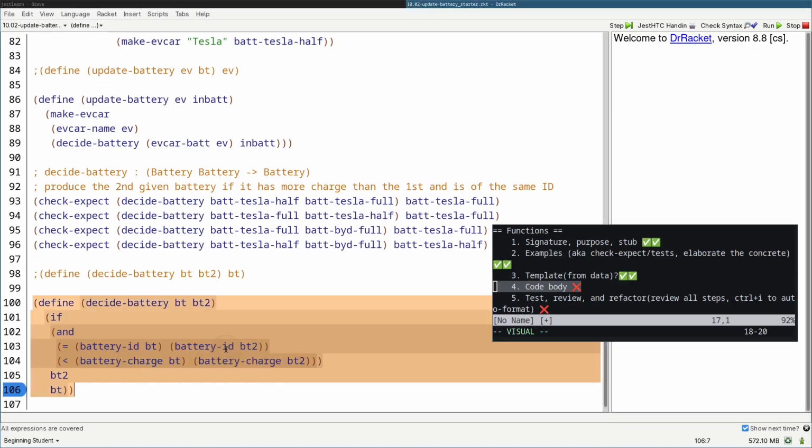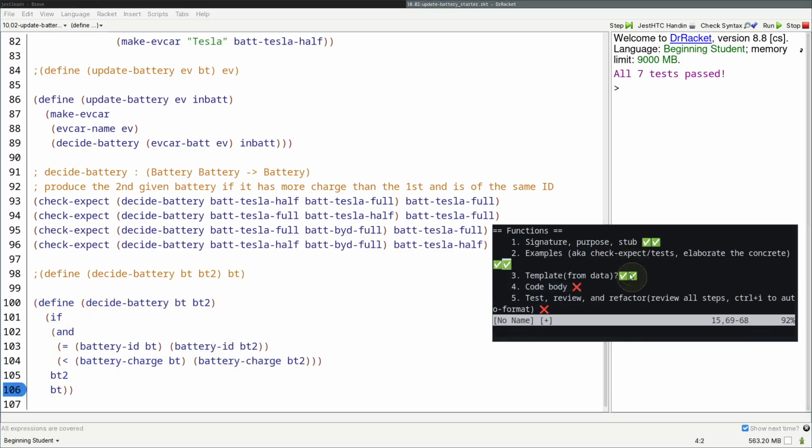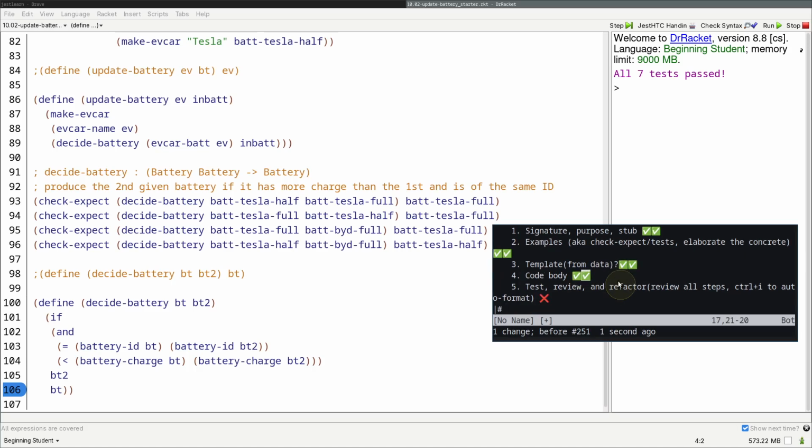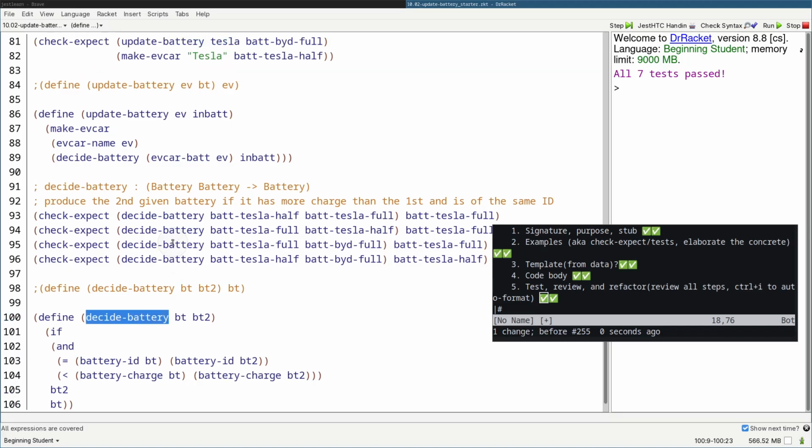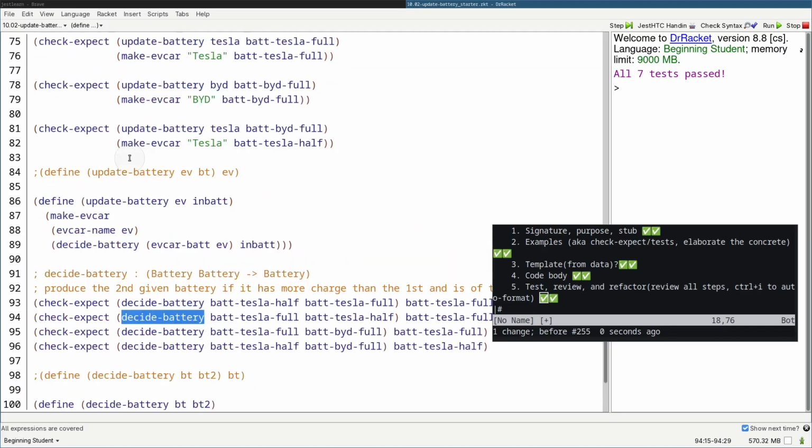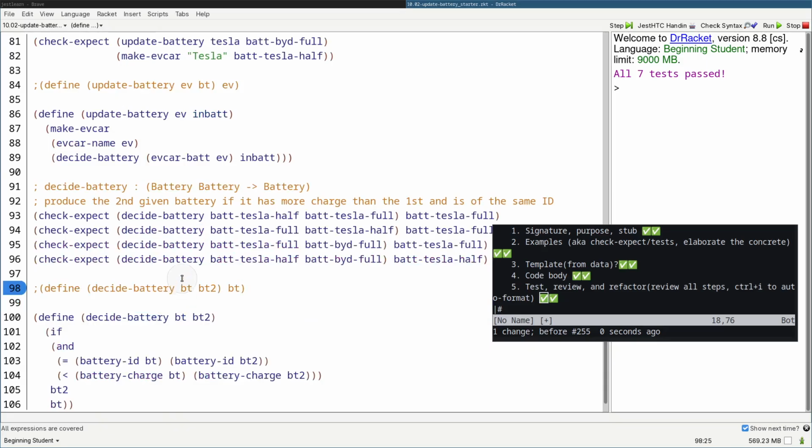So if we run this, it should pass our test, and so they do. So that is the code body done for all of it. Test, review and refactor. It looks pretty good. You could rename decide battery to, you know, decide more charge battery or something. I don't know. Can't come up with a name right now.